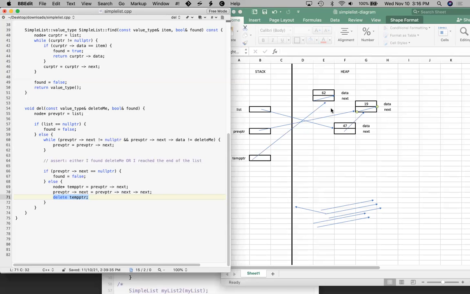Any other special cases that we need to worry about here? I guess one other problem is that if we're at the beginning of our list, since we're checking prev pointer next data, we won't actually check if that current first node contains our delete me data. So it might skip over it.